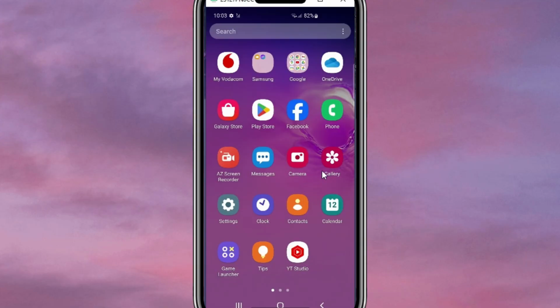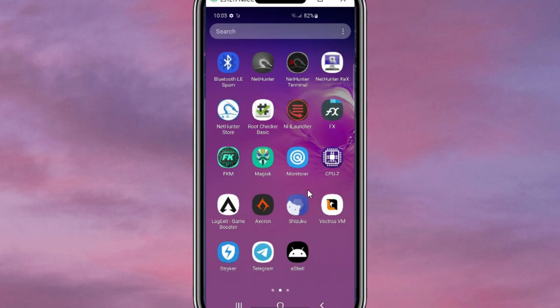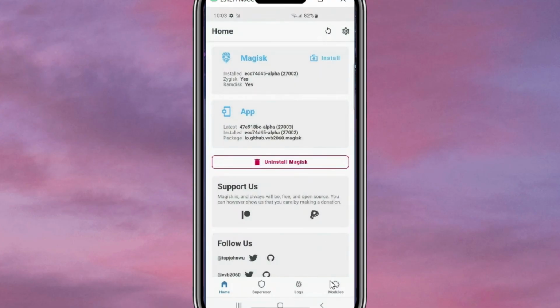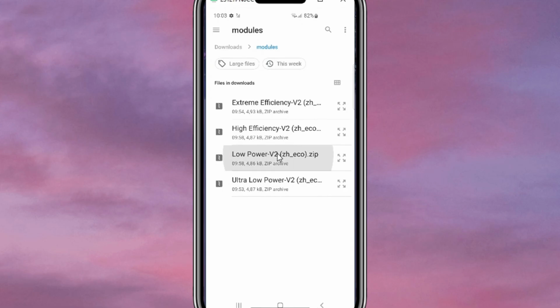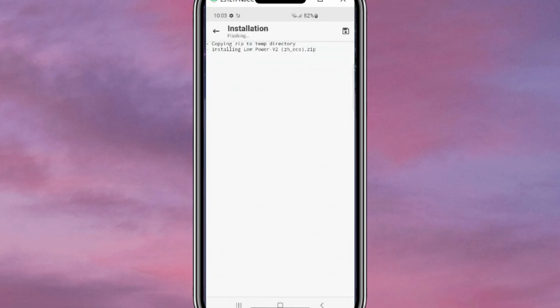The second module is called Low Power. This Magisk module can do higher efficiency, extending battery life, unnoticeable performance drop, greatly reducing power and heat dissipation. You can install it the same way by going to Magisk modules and installing it from storage.